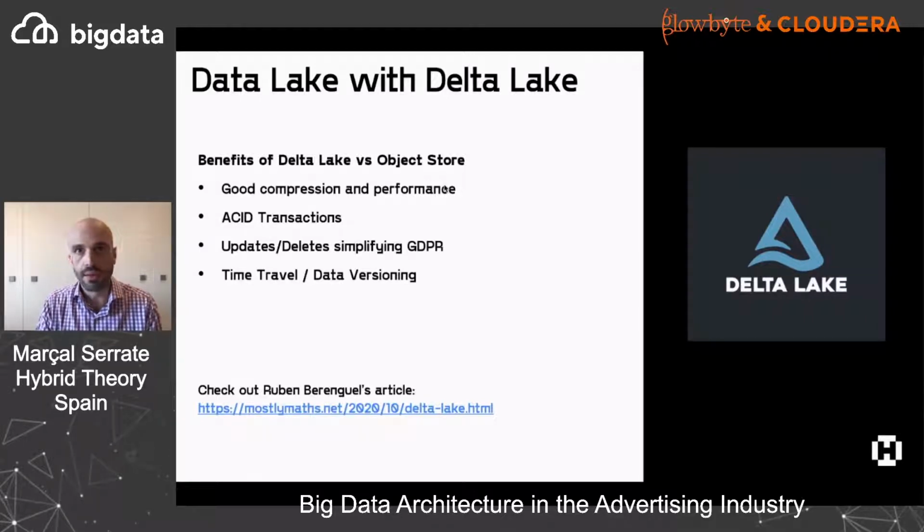On a time travel perspective, there is support for data versioning as well. It's useful for machine learning projects, as you can refer to a specific snapshot of the data for measuring model performance. When evaluating the model, it's not impacted when you receive new data, as you are referring to a specific snapshot of the data. If you want a bit more detail, one member of our team, Ruben Berenguels, wrote a detailed review of the Delta Lake paper, so I invite you to check it out.